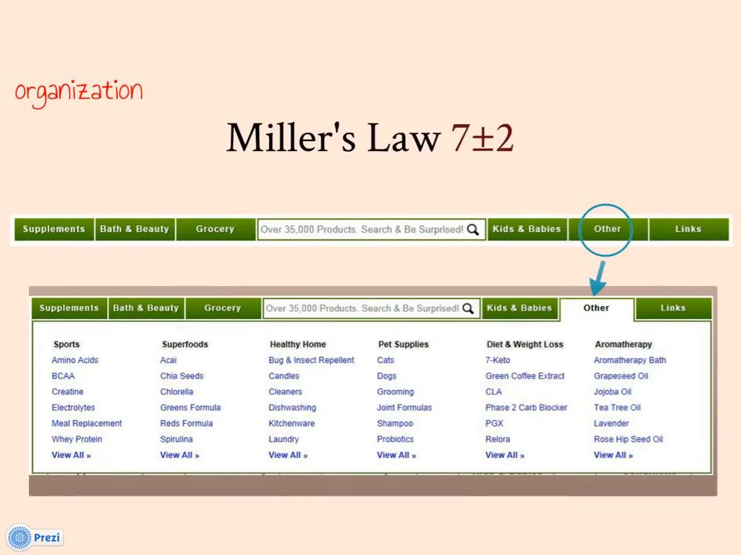According to Miller's law, the number of main categories should be 7 plus or minus 2. This is based on the number of objects the average person can hold in their working memory. So they hide 6 categories and put them under the other tab. As you can see on screen, sports, superfoods, healthy home, pet supplies, diet and weight loss, and aromatherapy are hidden by the other tab.